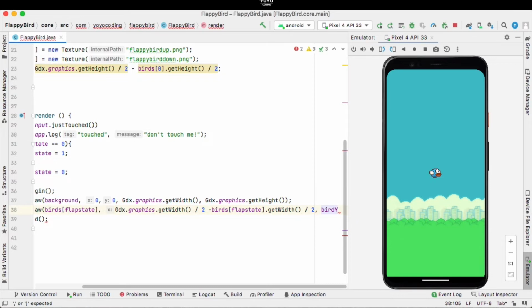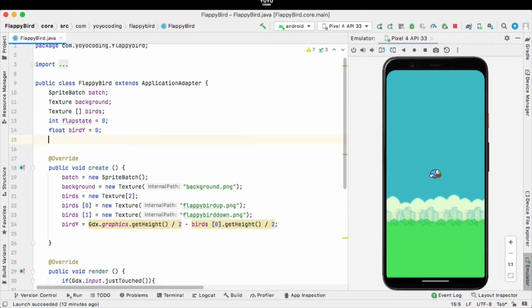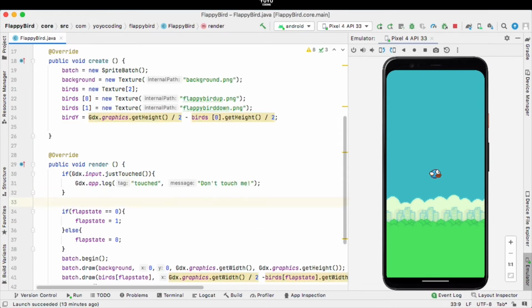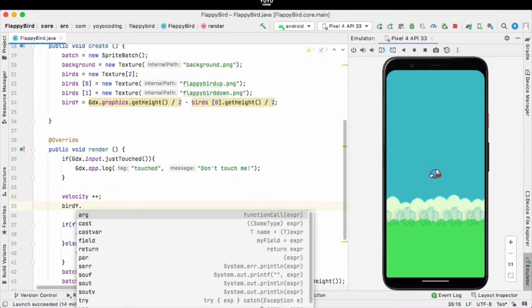Alright. So now this will work as it stands in the same way as it has already. Let's set up our velocity, which is going to be how fast the bird is moving. I'll make it a float, velocity equal to 0, and I'll set that initially to be 0. Then what we'll do is increase the velocity each time the render loop is called, and then we'll decrease the birdY position by the velocity: birdY minus equals velocity.